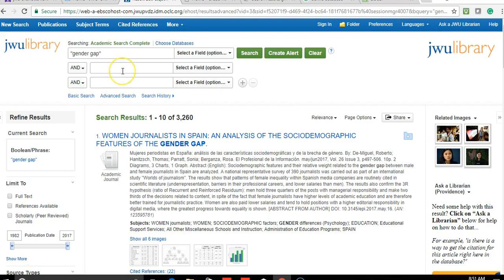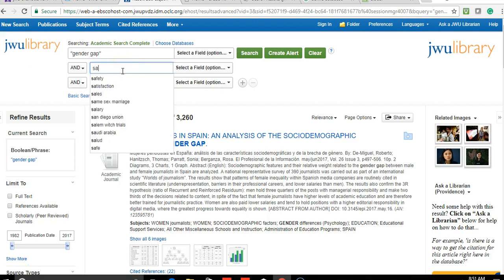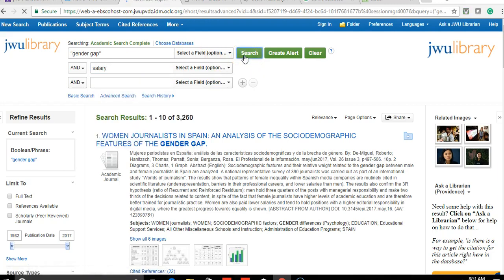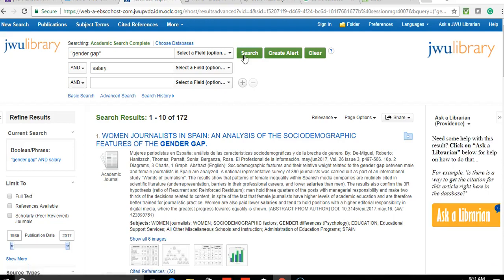Now, let's say we're interested in gender gap and salary, like your example that you had. So we do gender gap and salary. What this is called is a Boolean search. It's when you use more than one search term. And so this Boolean search then narrows it further to articles that cover gender gap and salary. So that's why your results became even lower.